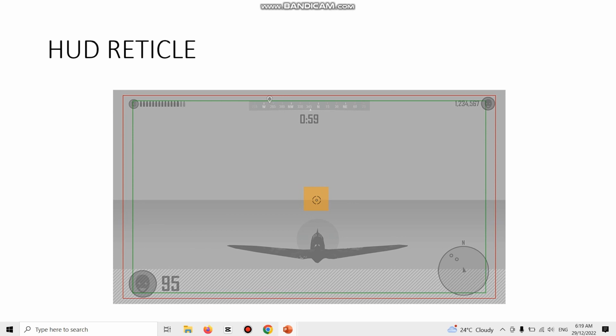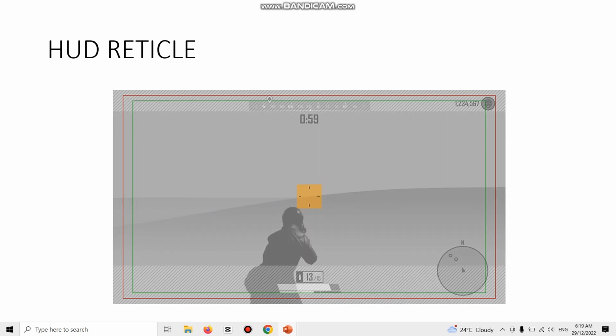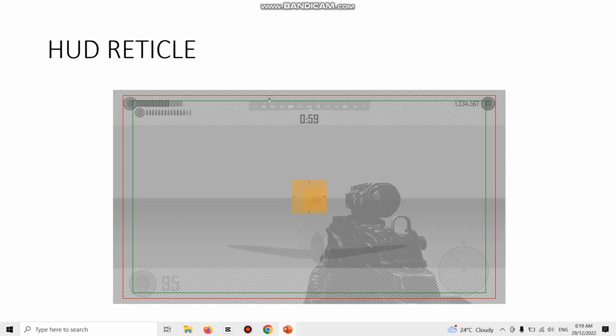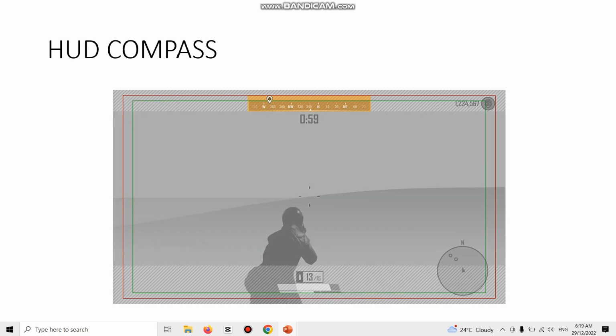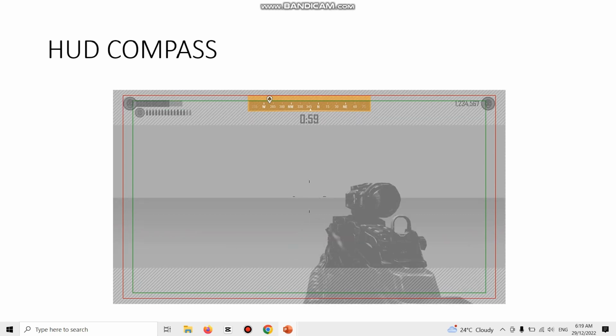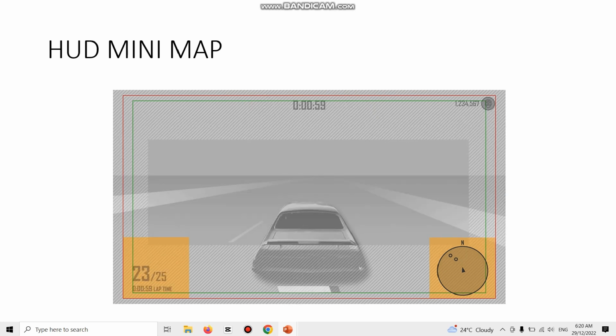And on the top left is the ammo count. Okay, health bar, timer, score. This is the compass. This is the ammo count. I think this is the score. Okay, this is the compass. Okay, look at the middle, top left, center, top. All right, this is the minimap. Normally it is located here or here. Okay.